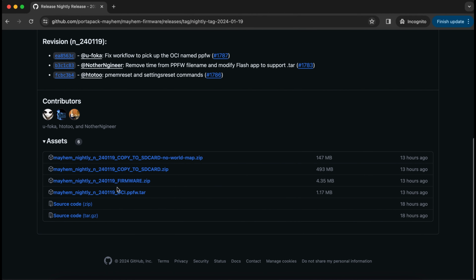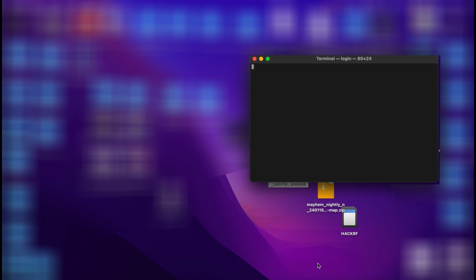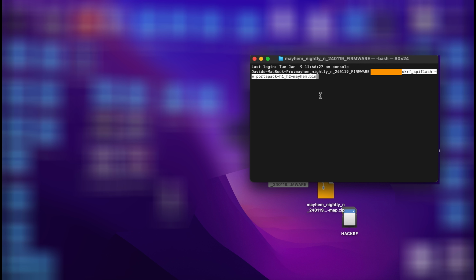Scroll down to assets, download firmware zip folder and copy to SD card zip folder. Unzip firmware zip file and I will also delete zip file straight away. Now open terminal add folder and paste the command for firmware update. You can find it in description below.